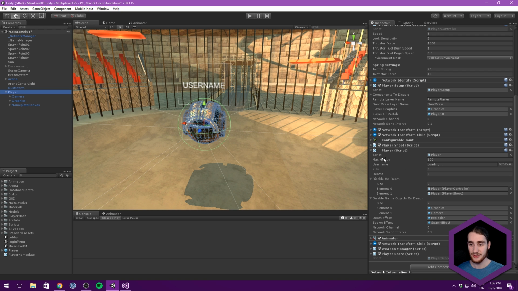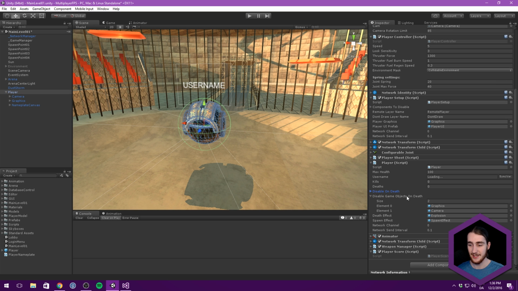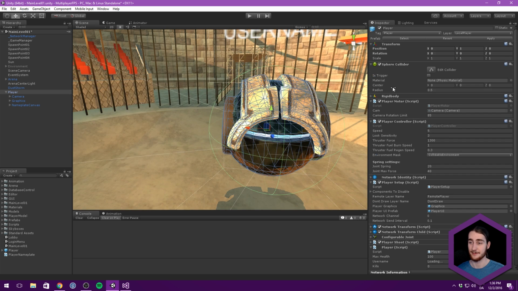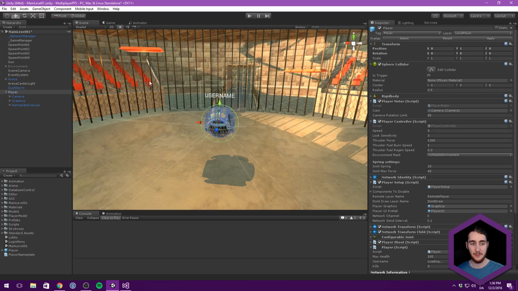So basically, we'll just go under the player script here and utilize the fact that we already have an array that we can just add another element to and drag in the nameplate canvas. And there we go. Now it's going to be disabled when the player dies. And we can go ahead and hit apply on that.